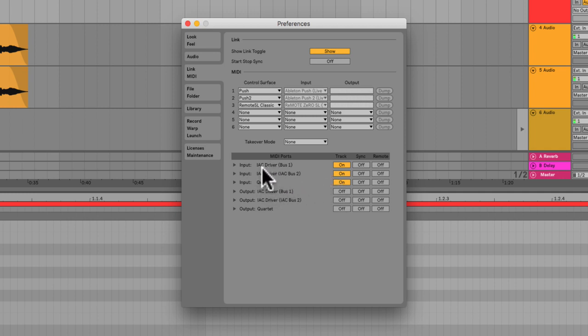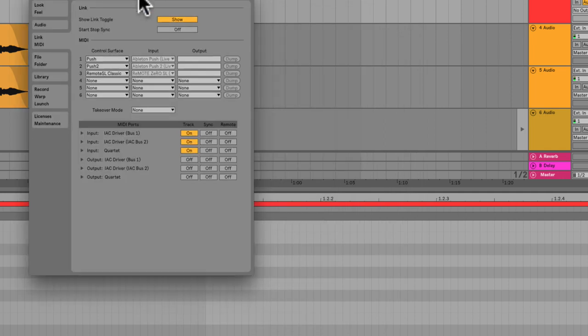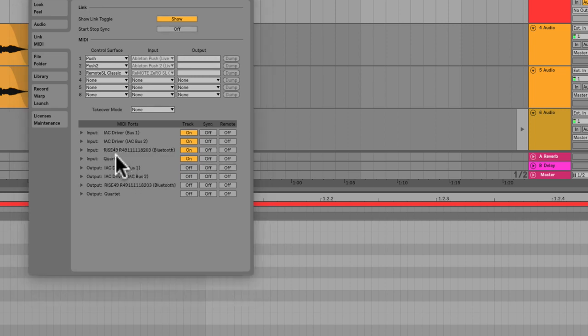The other things I'm seeing here is AIC driver and AIC driver. Now you should see your device here. If you have something plugged in, you should see it. Mine is working a little differently. My MIDI keyboard is wireless and it's not connected at the moment. So I'm going to turn it on and you'll see it pop up. Okay, and there it is. It's called Rise 49, and you can see it's connected by Bluetooth.